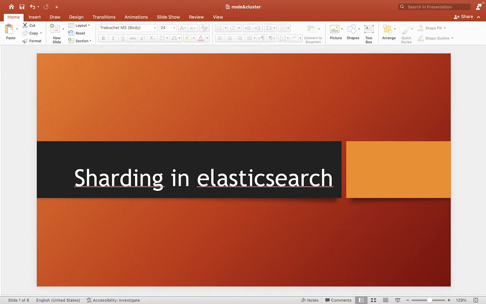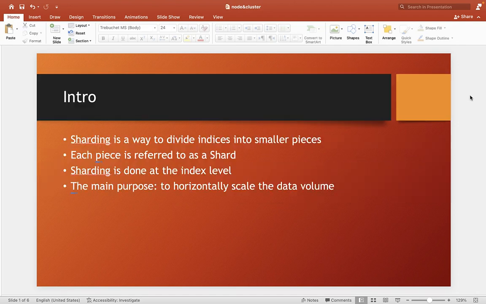All right, so let's get into one of the most ambiguous concepts in Elasticsearch, which is sharding. An introduction to sharding is that sharding is a way to divide indices into smaller pieces. Let's keep on going into the intro, and then I will create some examples and some images to make it simpler.